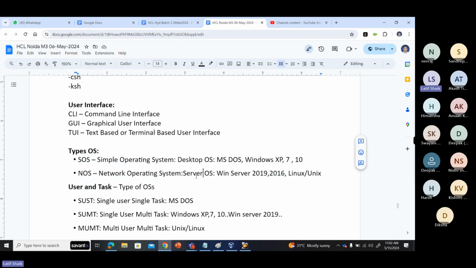There are types of operating system. What are the different types of operating system? Types can be defined in different ways. So this is the first way: SOS and NOS. SOS means simple operating system. An example is any desktop operating system. For example, I'm using a Windows 10 operating system. It is a desktop operating system.